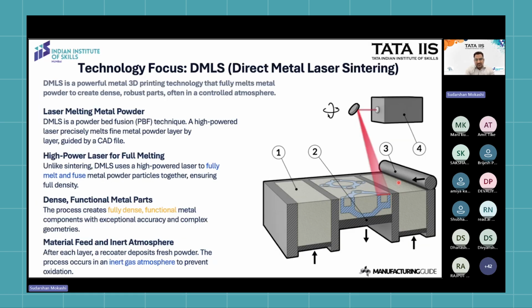Then the next technology is DMLS, which is mainly used for functional parts in aerospace, defense, and medical. This is a metal additive manufacturing technology which is powder based. Like in SLS we are using polymer powder, in DMLS technology we are using metal powder.